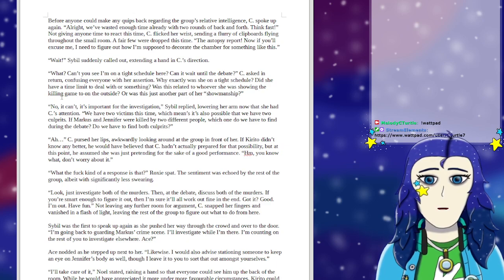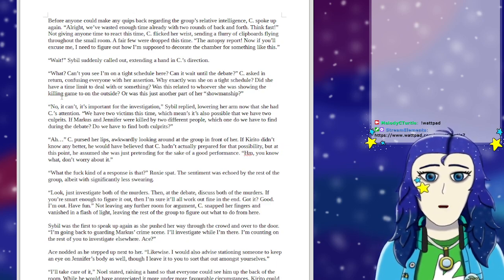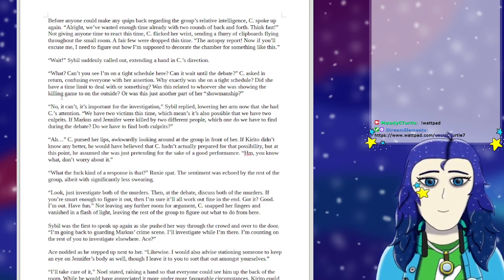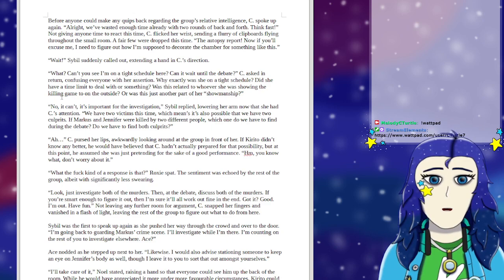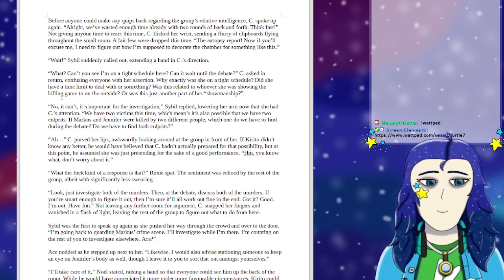No, it can't. It's important for the investigation. Sybil replied, lowering her arm now that she had C's attention. We have two victims this time, which means it's also possible that we have two culprits. If Marcus and Jennifer were killed by two different people, which one do we have to find during the debate? Do we have to find both culprits?